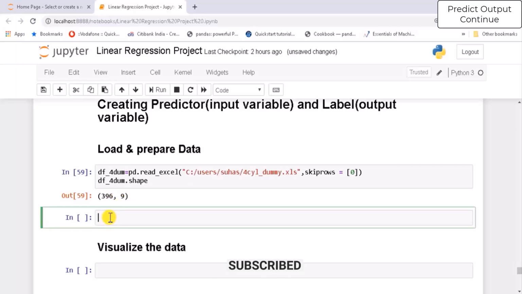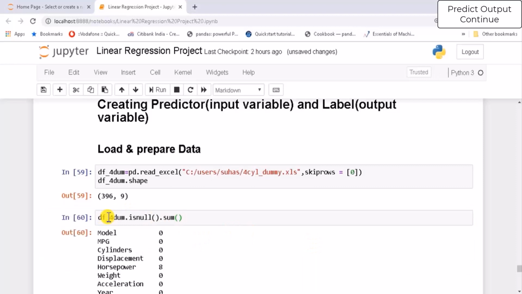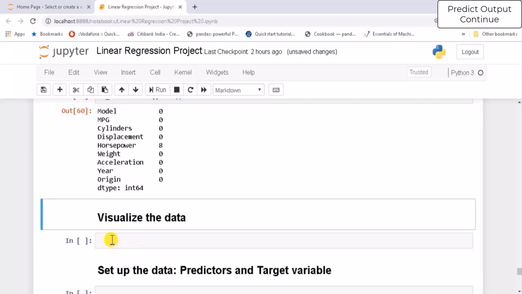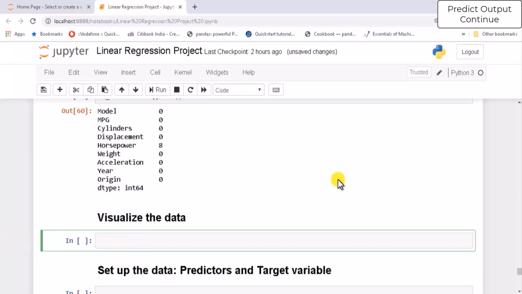Next instruction, df4dumb.isnull().sum(). I'm going to save time now. Just copy the earlier instruction. We have done all of this earlier. Here we see in the horsepower there is some bad data. So we're going to visualize that. We have visualized this and we're going to remove this. To remove this, we are going to change this by fillna with mean and then create the sum once again.